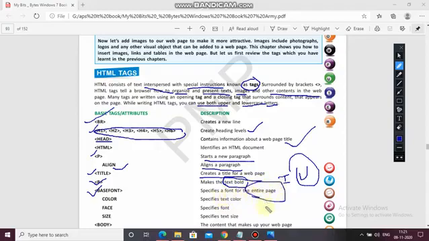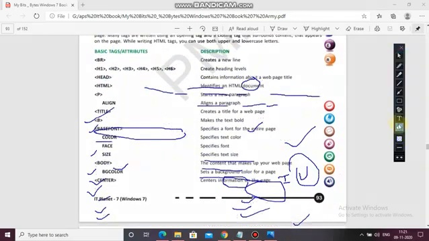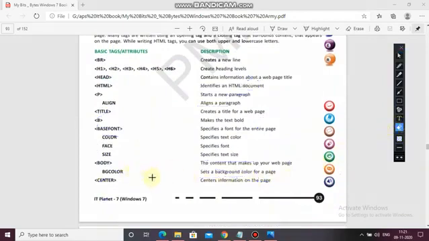It creates a font for the entire page, not for the text. Color is the text color. Face specifies the font. Size specifies the text size. Then body, the content that makes our web page. BG color sets the background color of a page, and center centers information on the page. Whatever information is given, it brings it to the center of the page.